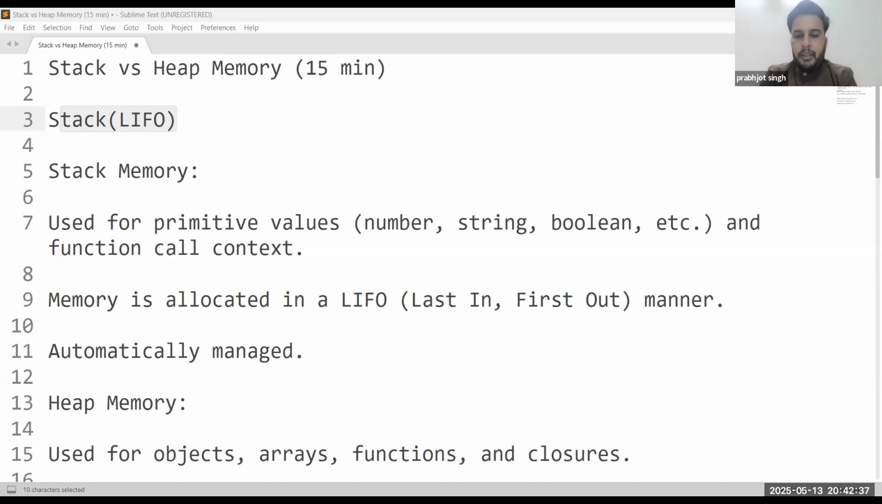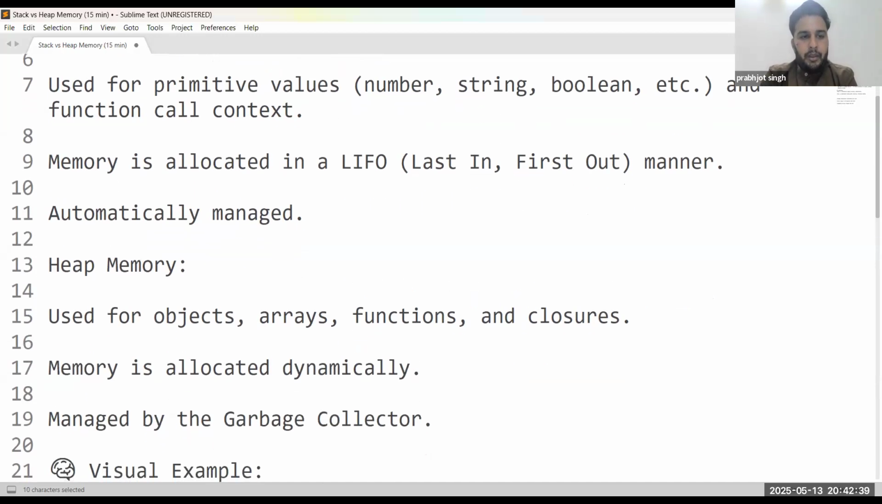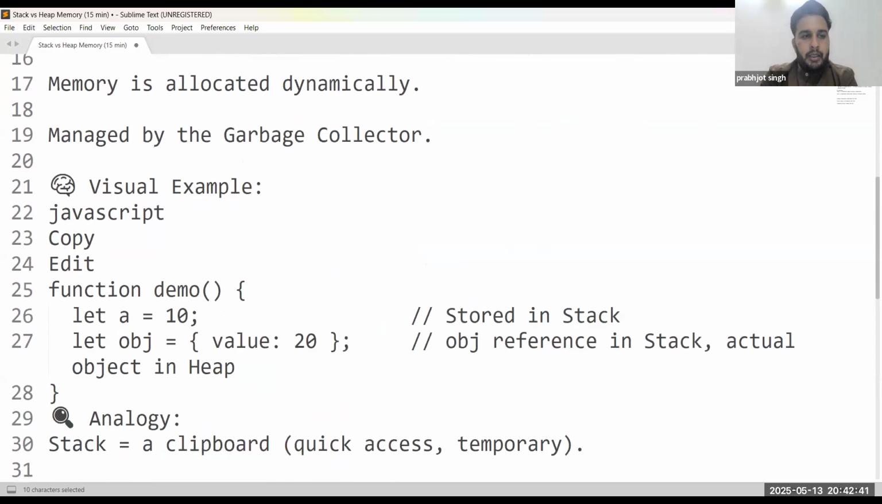So one of the examples that you can see here: we have a function that is defined, right? And there we have defined a variable that is storing some value. Now that value is a number. Now this data is going to be stored in the stack.